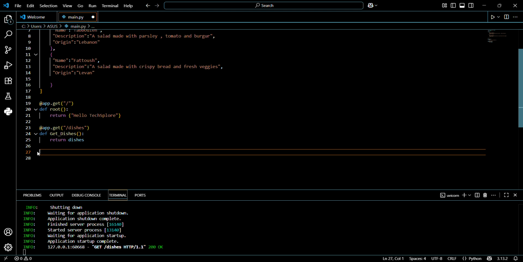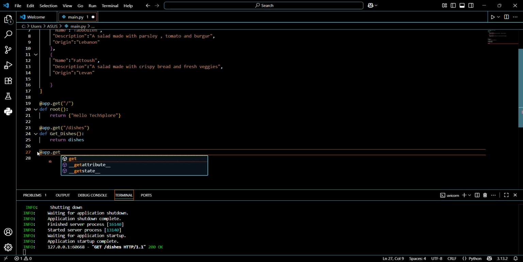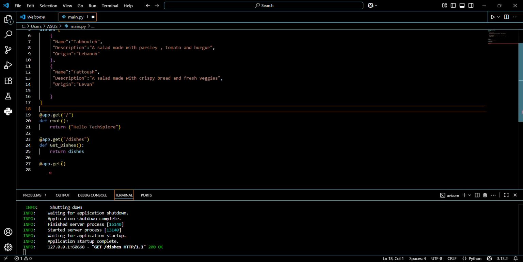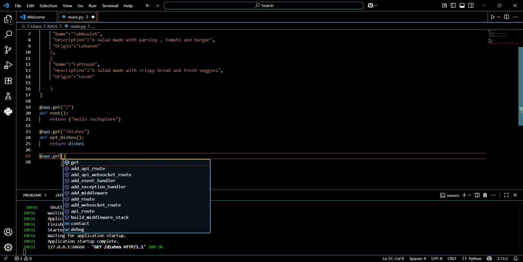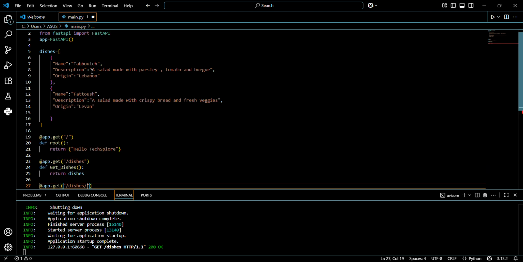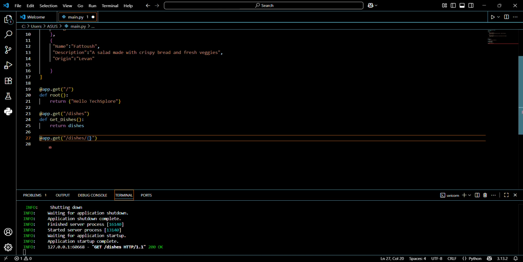So app.get, because I'm also going to be using the get method, since I'm just retrieving info. My route would be inside here: dishes slash. Now since I don't know what my user would enter, I'm just going to initialize a variable here, and I'm going to call it user_dish, which means the dish that will be inputted by the user.